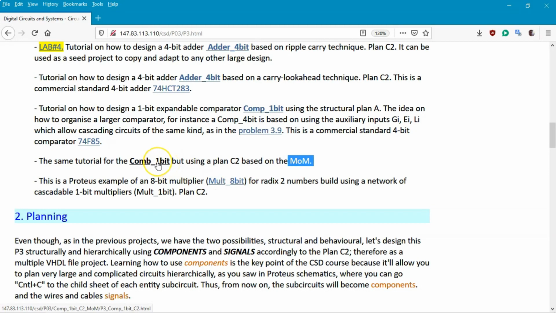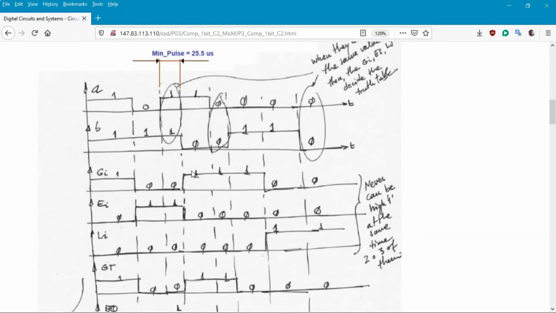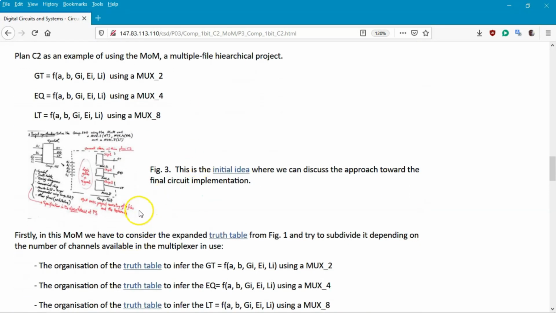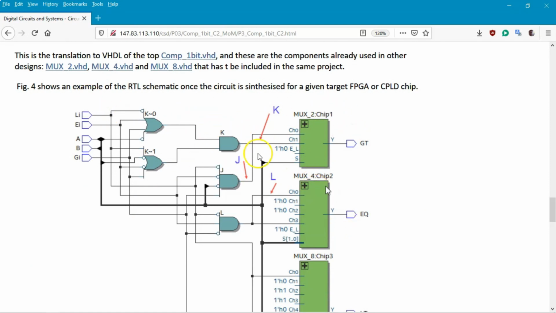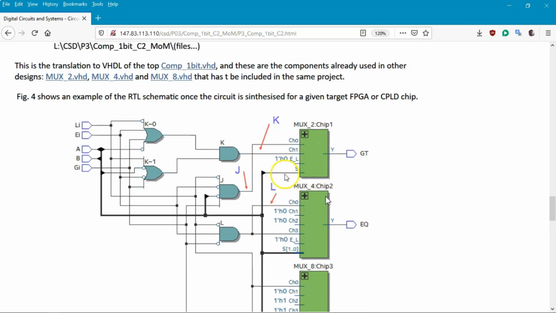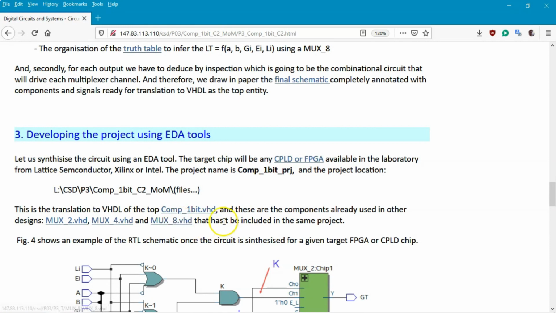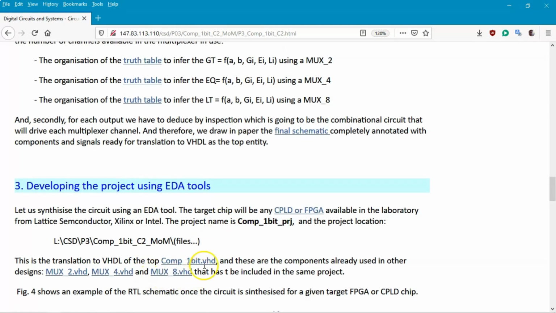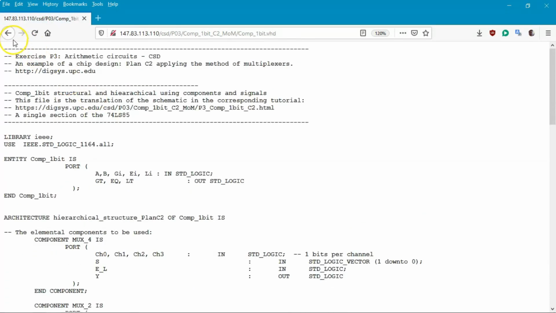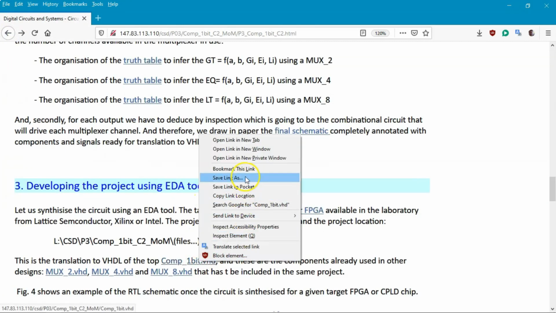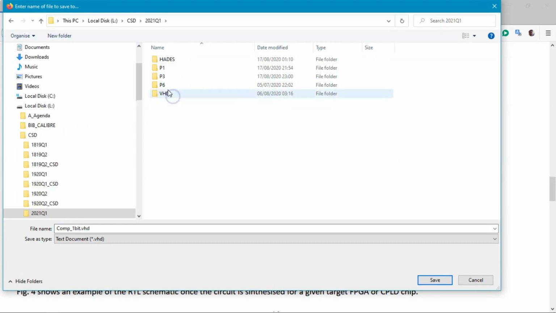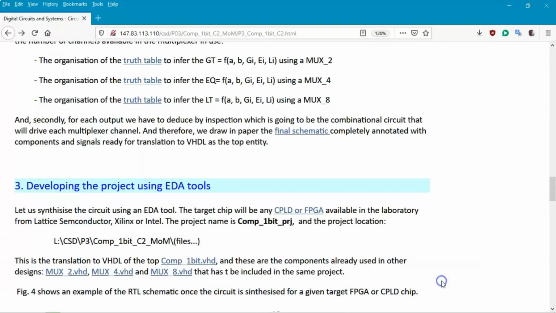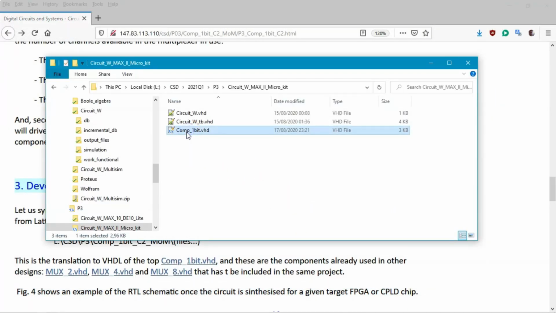Okay, so why not? Let's go into the comp 1-bit and see what we've got here. We've got the planning, you see, and then in the development section, this is more or less what we want. A top entity with some gates, and then a block that is the component that has to be adapted to the board. So why not open this file, which is the top, right? The comp 1-bit here. If you click it, well, let's not simply click, but let's save the link as in the right place, which is this PCL CSD P3 microkit, and save. So now in this folder you have the comparator, and the comparator can be renamed circuit W top.